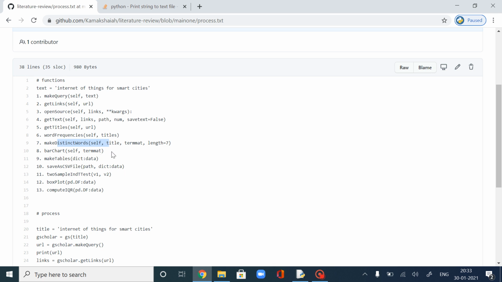You can just get the titles and create a word frequency matrix, and then you can make tables from those word frequency matrices. You can convert them into tables, save those tables, and perform some t-test. You can also make an additional box plot to find the differences between the actual retrieved data and refined data. And finally, we usually use the interquartile range to assess the dispersion in a given vector.